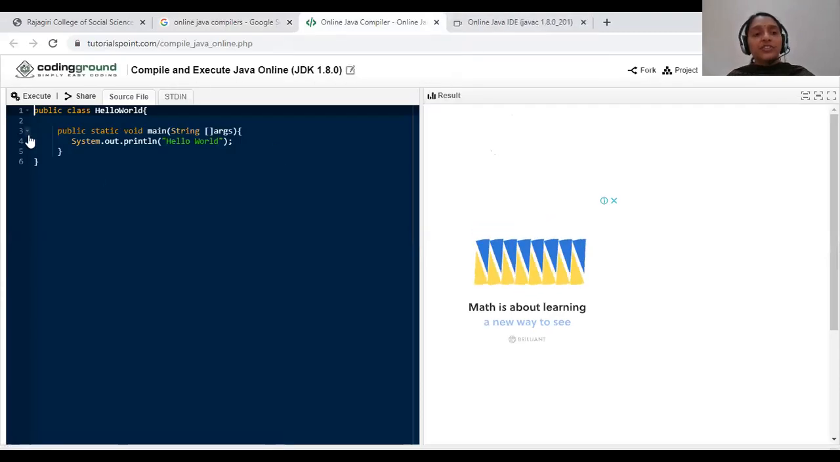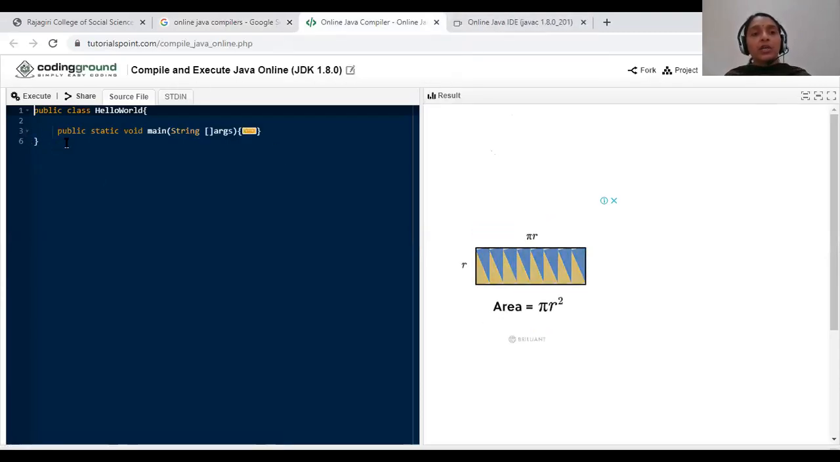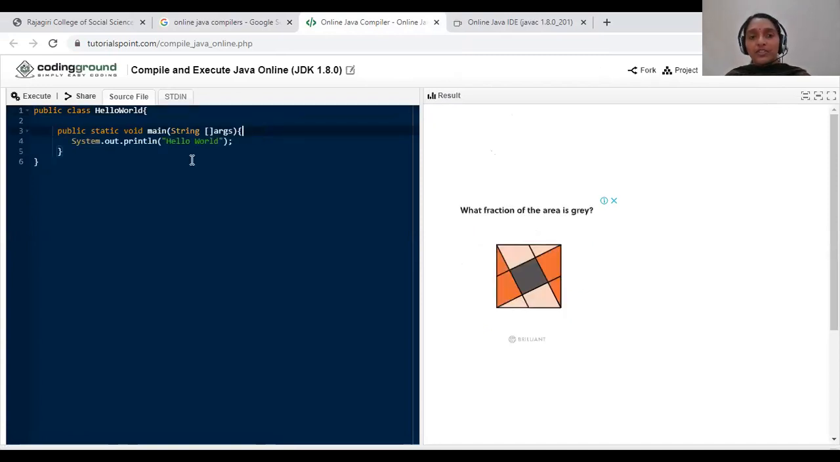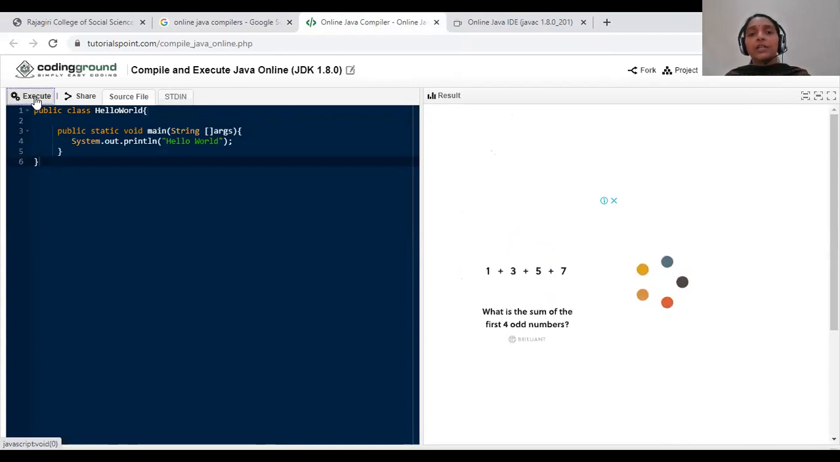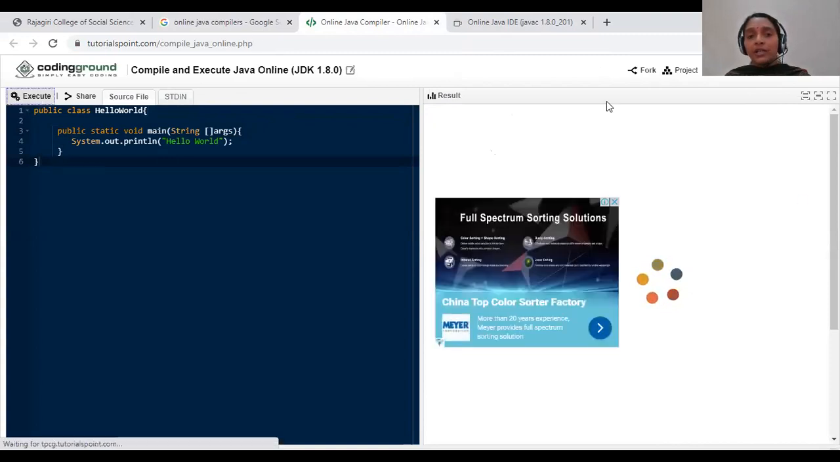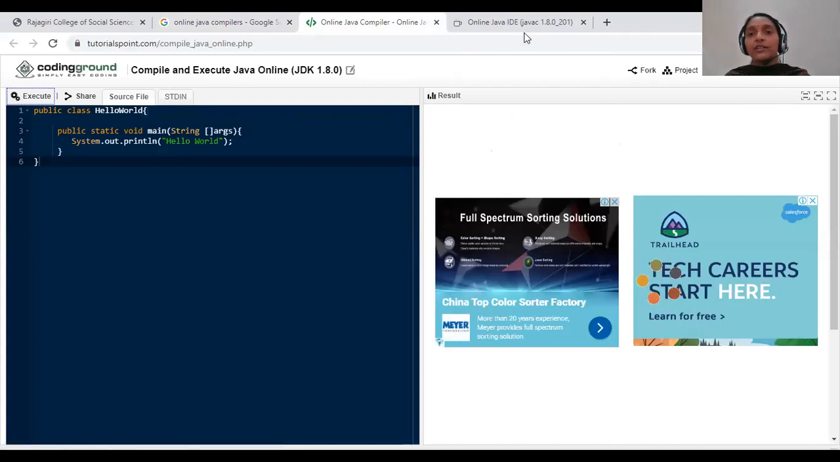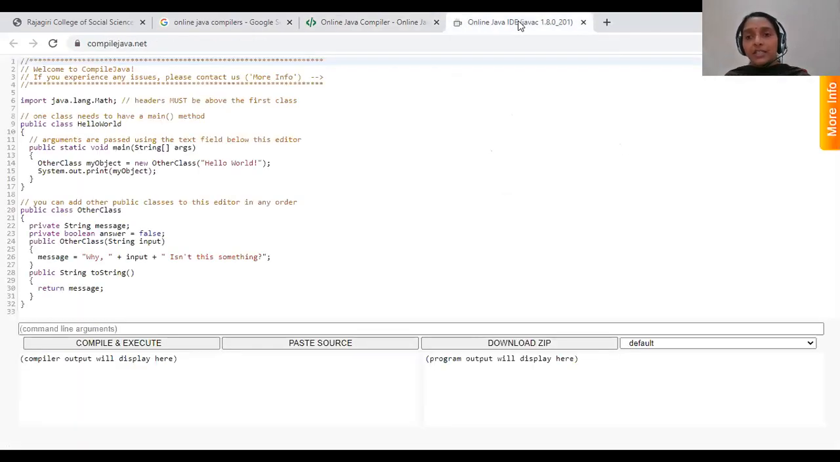You have a blue screen over here where you write your program. You can copy paste a program over here. You have a button called execute. Click the execute button, your program will run. And on the right hand side, you will find the result. Let's see the other compiler.